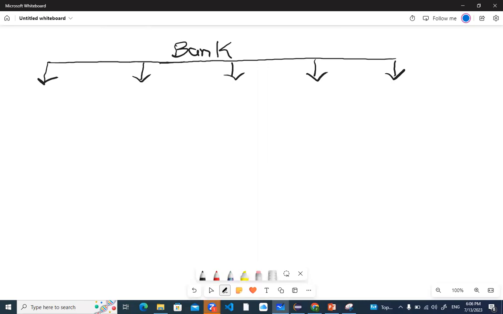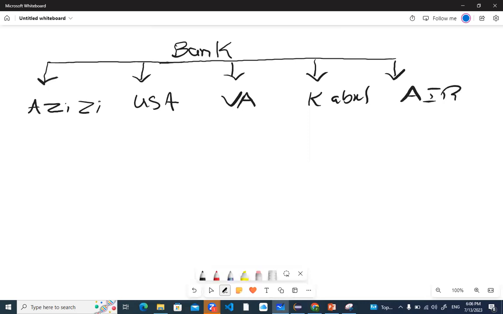Under this main bank, we have different small banks, like ZZ Bank, USA Bank, Virginia Bank, Kabul Bank, and AIB Bank. These are small banks that work under this international bank.